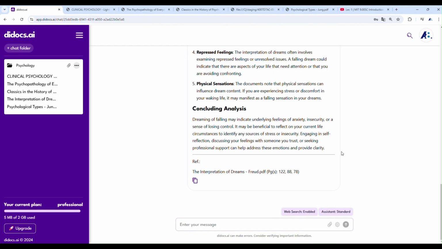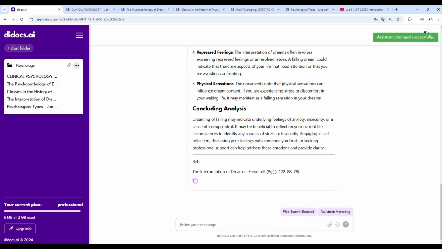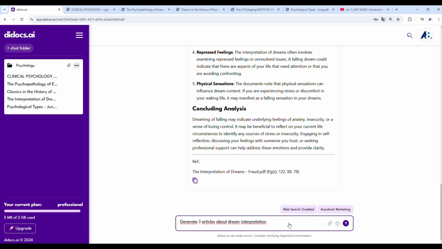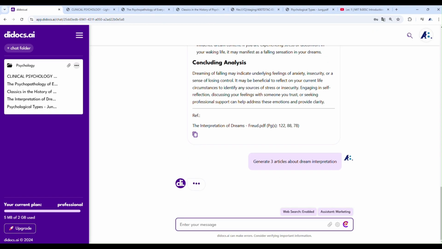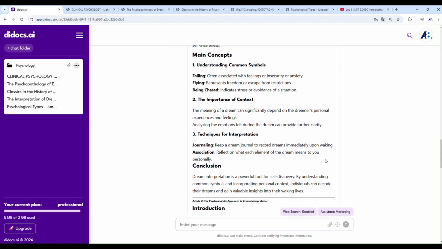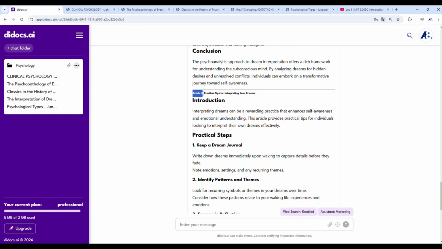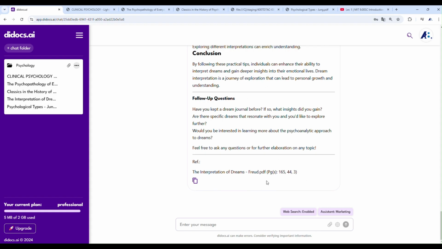Now let's explore the assistants. By clicking on the settings, I choose a suitable assistant for each activity. I'm going to use the marketing assistant. I want it to help me generate 3 articles on the topic of dream interpretation. With a marketing assistant, you manage to get well-structured articles, easy-to-read, didactic language, ideal for all audiences. I can enhance my article by informing the source of reference. If necessary, I can delete just one content or clear the entire conversation.